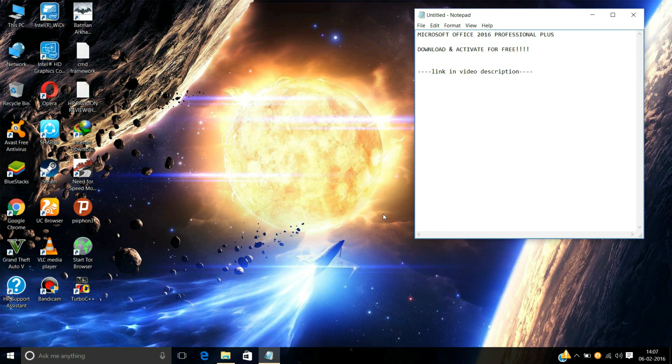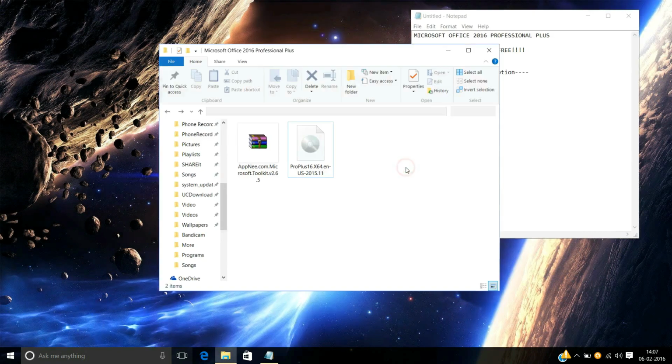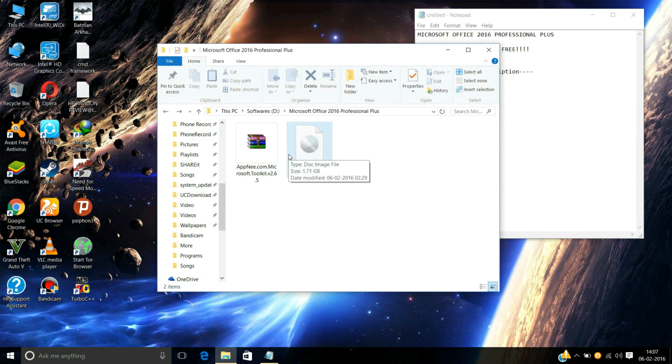So here it is. The download link is provided in the description. This is the ISO file and this is the toolkit, version 2.6.5. The ISO file you need to mount using software like Daemon Tools or any other disk image software. As I have installed Microsoft Windows 10, there is no need to use another software for mounting it.